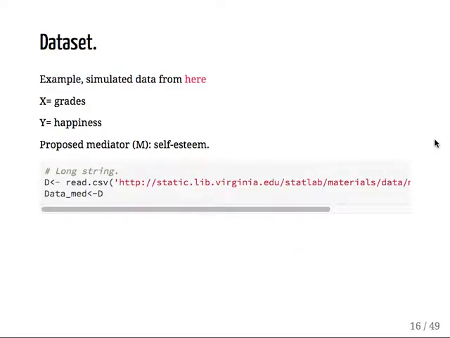So these are simulated data, and it's a relationship between grades and happiness, and we can propose that it's mediated by self-esteem, for example.